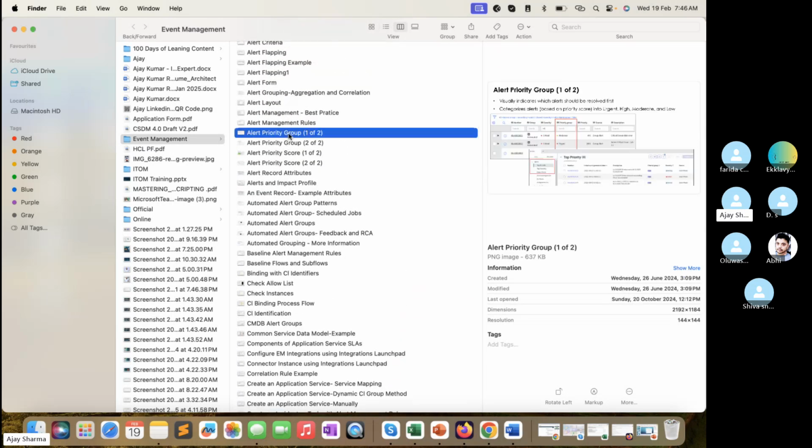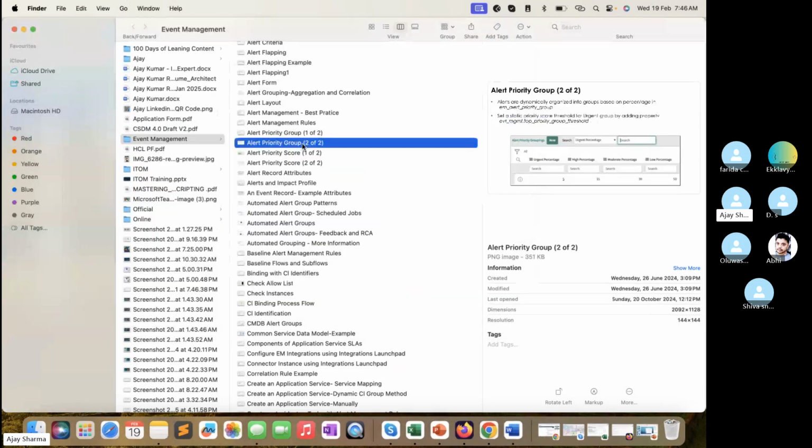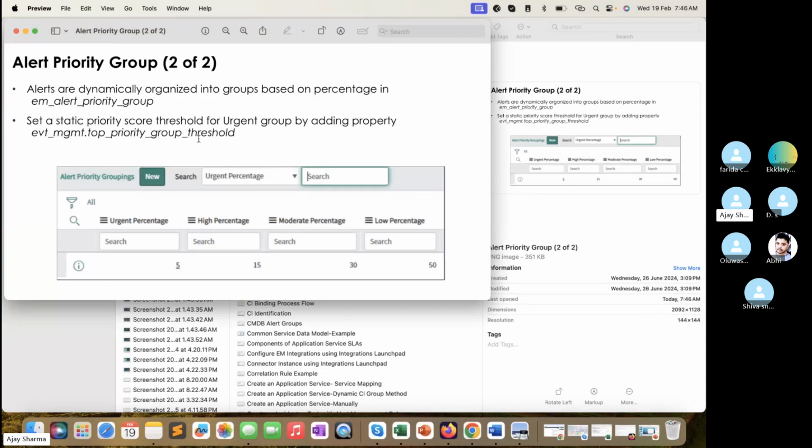Yeah, here. If you see, I just mentioned here, right? The top priority is this one, that is one. I think two, we have showcasing you this one. The alerts are dynamically organized into groups based on the percent, EM underscore alert priority group, and set the static value. Set a static priority score threshold for the urgent group by adding the property, this one, right?